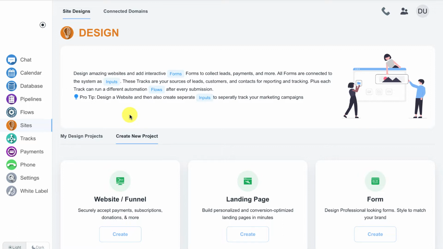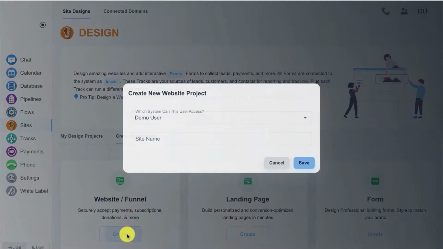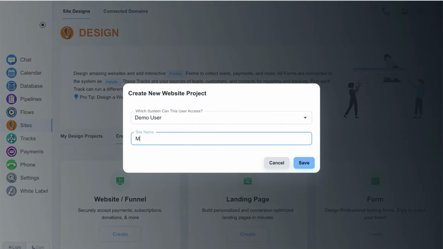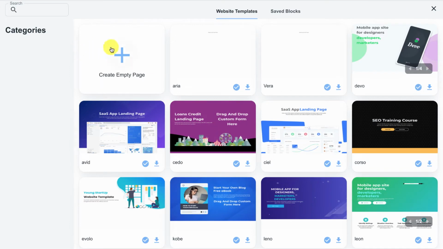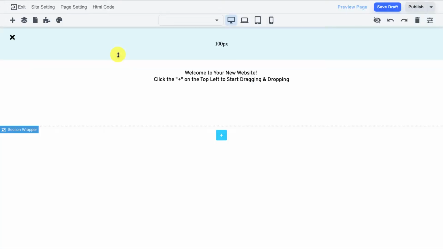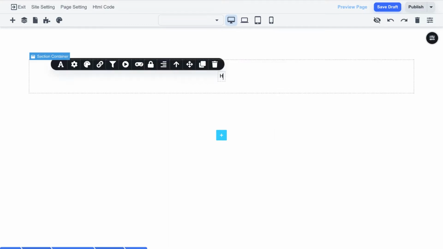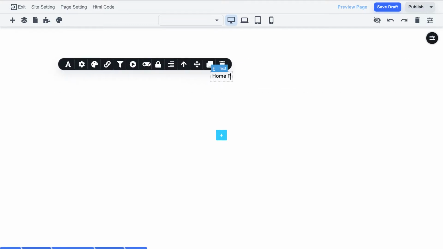So let's get started. Go ahead and click on the Sites menu on the left side and click on Create a New Project. I'm going to create a new website, and I'm just going to give this a name. We're going to call this the Members Test. I'm going to click Save, and this launches our website builder. So we have another video on how to use the website builder, but for now I'm not going to dive into that too much. I'm just going to create a new page, and I'm going to type in some text on the page. I'm going to call this the home page.